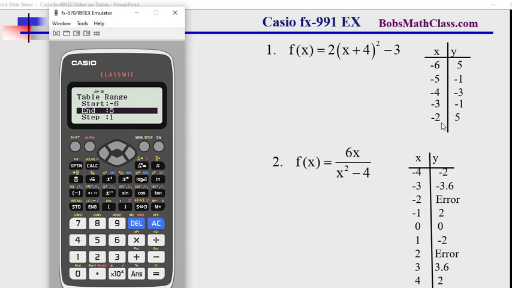The end is the largest number. That would be -2. Equals. The step is by how often you want it to pick values. So we're going to leave it at 1. But if you wanted to go by 2s, then you would change it to 2. If you wanted to pick in half-unit increments, then you would pick 0.5. Okay, so we're just going to hit equals. We're going to leave it at 1. And there's our table.